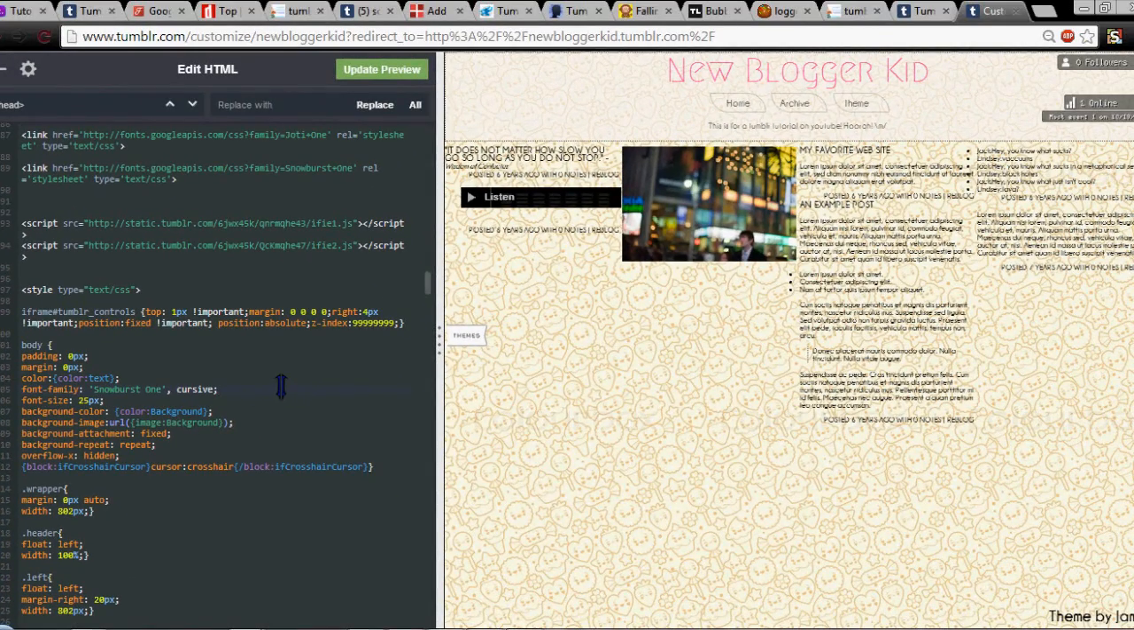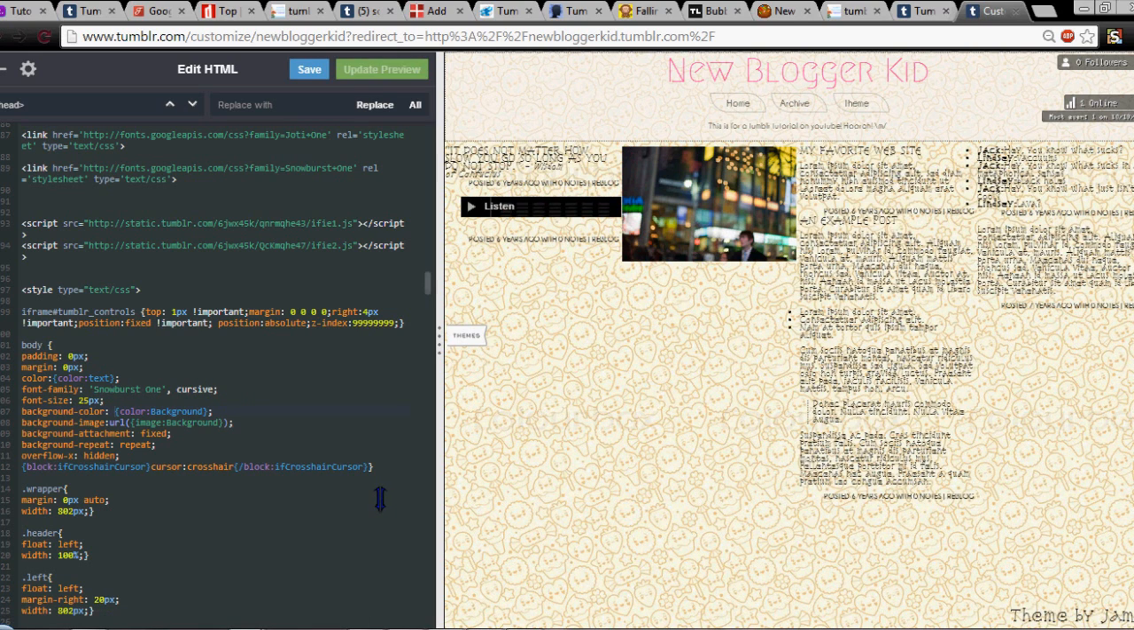So now it should say this, and make sure whatever you want to change, you can change. This is the body, so it should be changing this. Now that we've changed that, we will click Update Preview, and as you can see, it changed all of this. So now whatever you put on your blog with text, it will show up in this font.